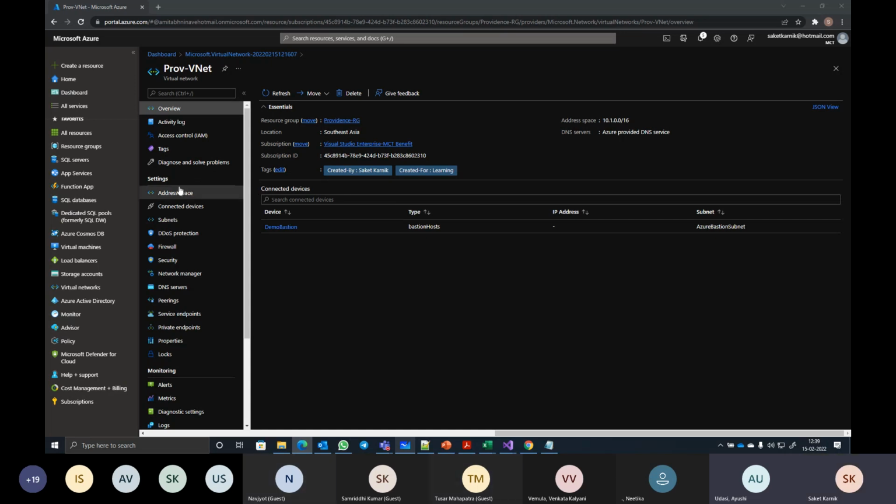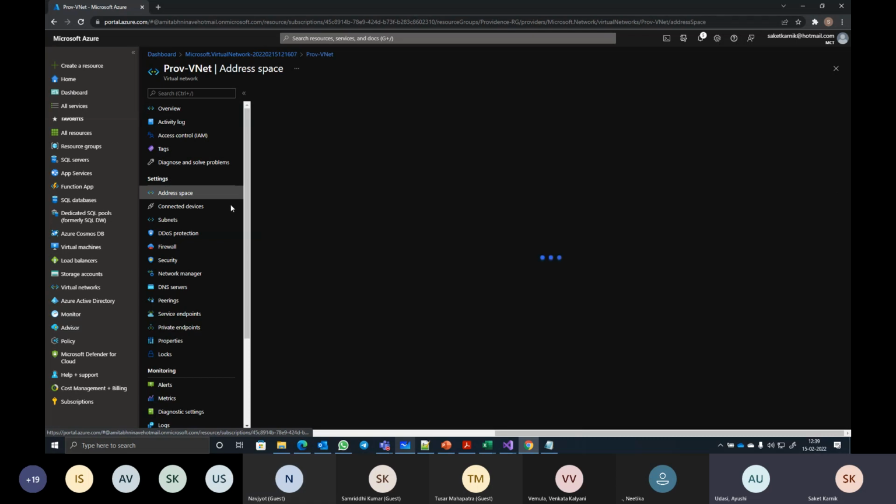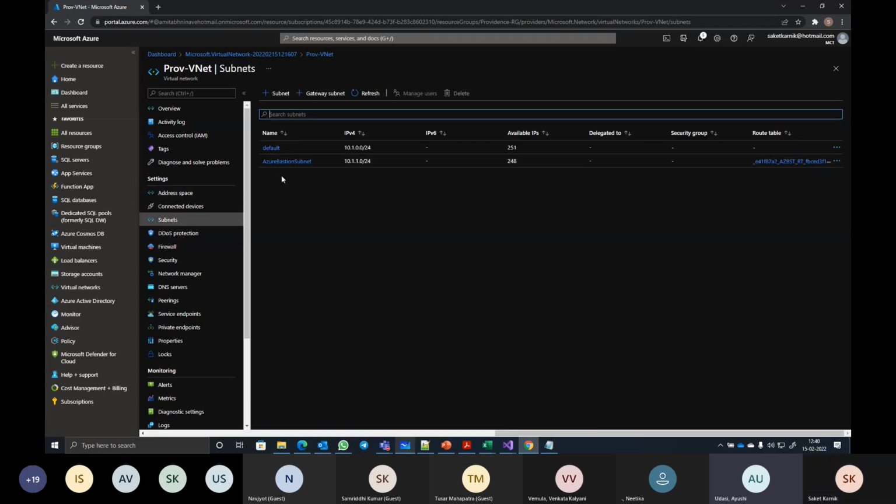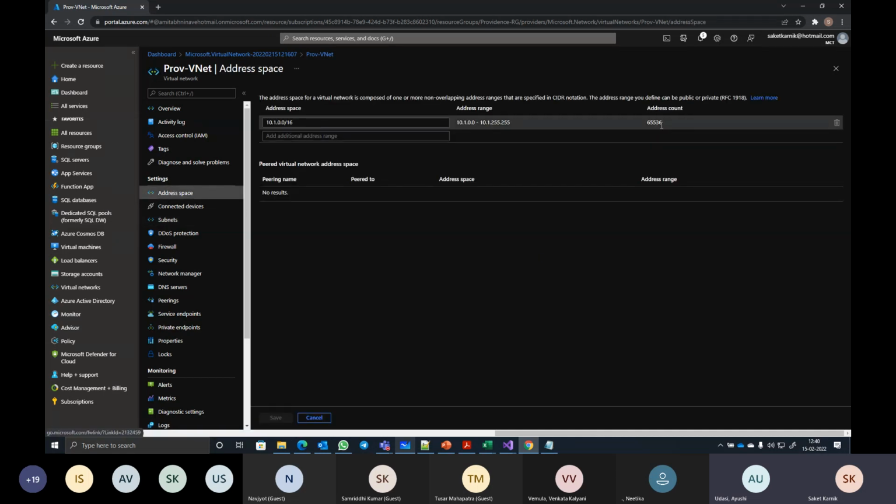Okay, so once you say go to resource, you will be on this dashboard, right? Here you can also reconfigure the address space if you think you have made some mistake. You can see the total number of addresses available with your configuration displayed here. If you go to subnets, two subnets are shown, one for Bastion it has created and the one we created ourselves. The aggregate total of the subnets should be less than or equal to the total we are getting over here.